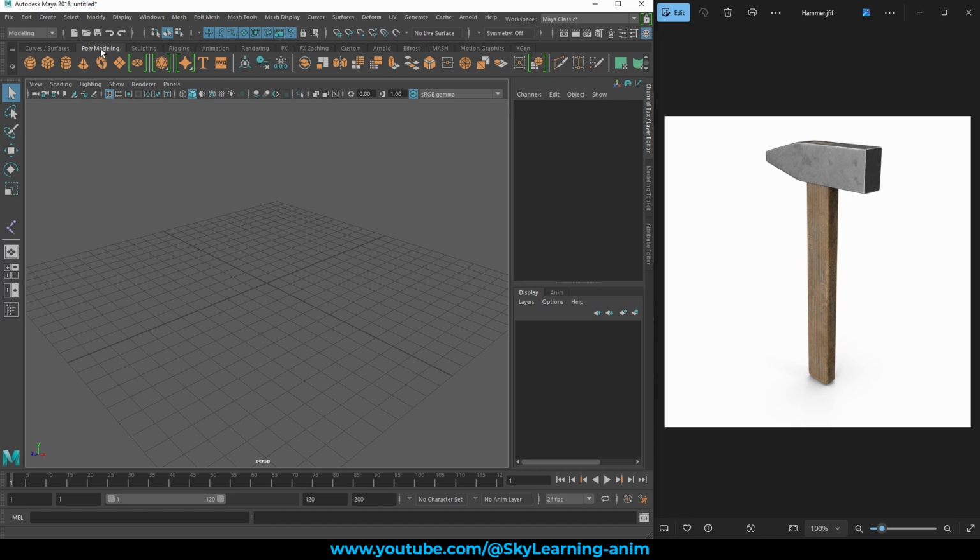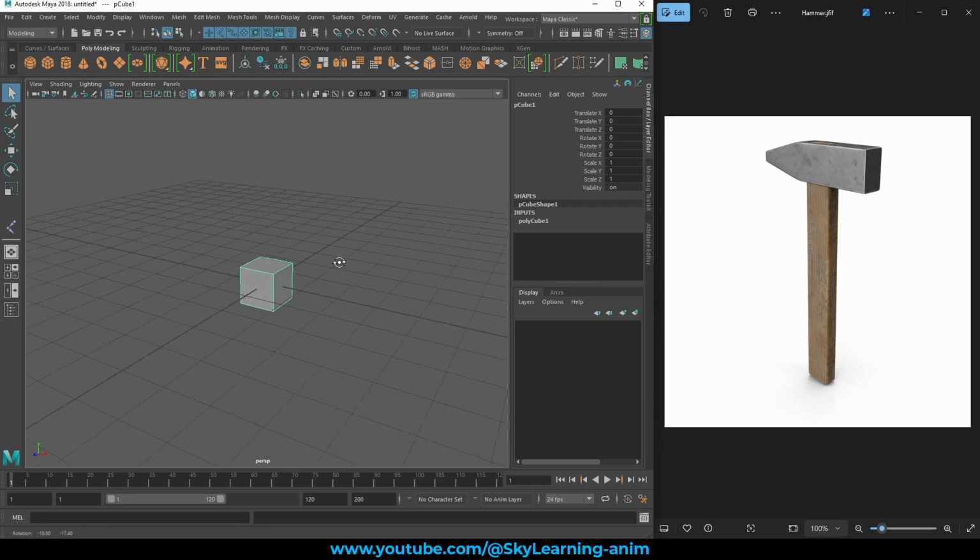It is under poly modeling shelf. Then click the second option, polygon cube. Left click the mouse button, click it, then the box will appear. So now this is just a box.